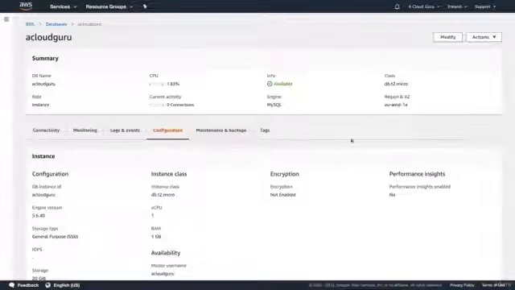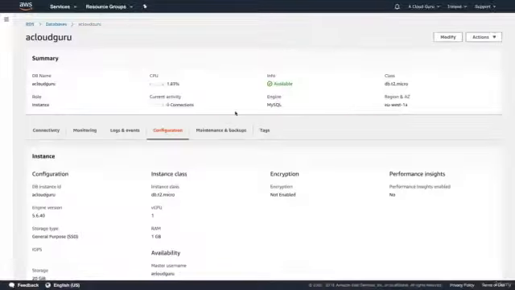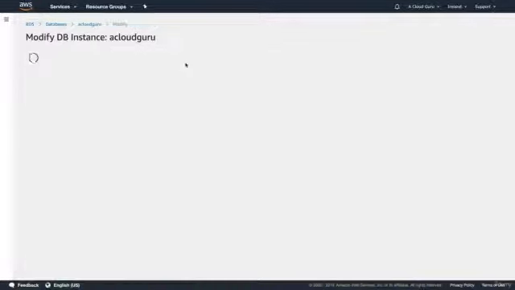What we can actually do is go into actions and do a reboot, and we can reboot with failover. This is a way of forcing our availability zones to change. So you can change from one availability zone to another by rebooting with failover. I'm not going to do that. What I am going to do is go back to this database and modify it again.